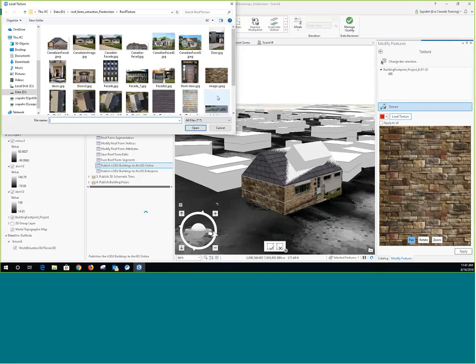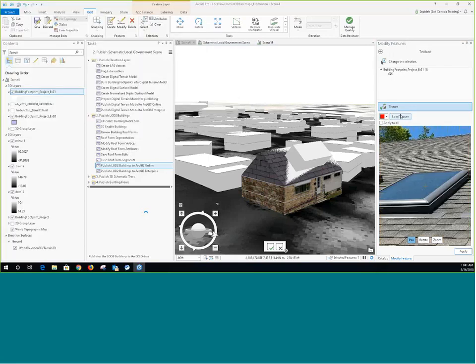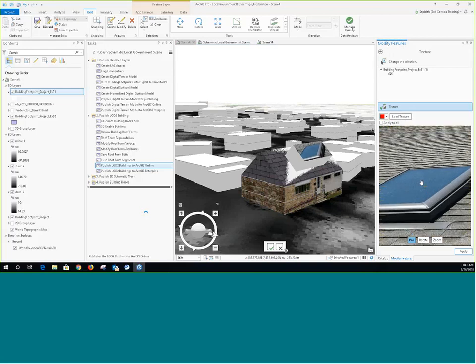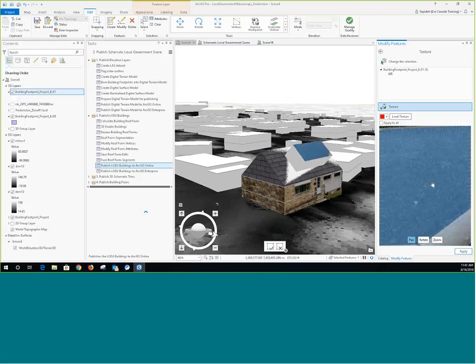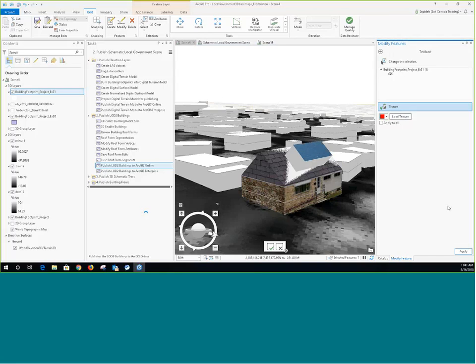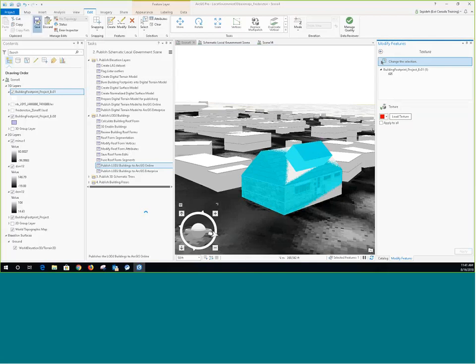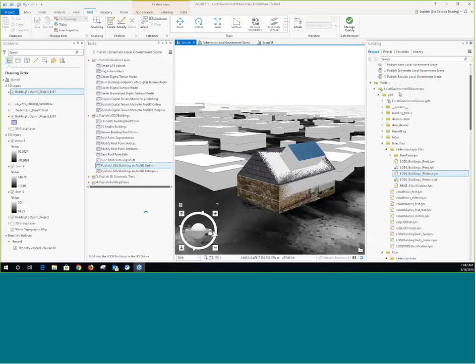Okay, so I'm fine right now with this texture, and maybe you also want to give a texture to your skylight. So I'm going to select one of the skylights and change its texture accordingly. If you are happy with this texture, I'm ready to go for the next step. I'm going to make sure that I save the result of my editing first, and next go for creating the 3D schematic trees.